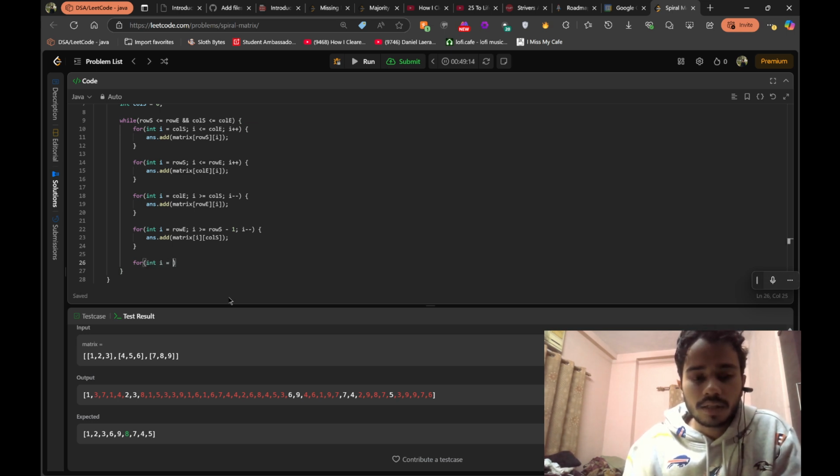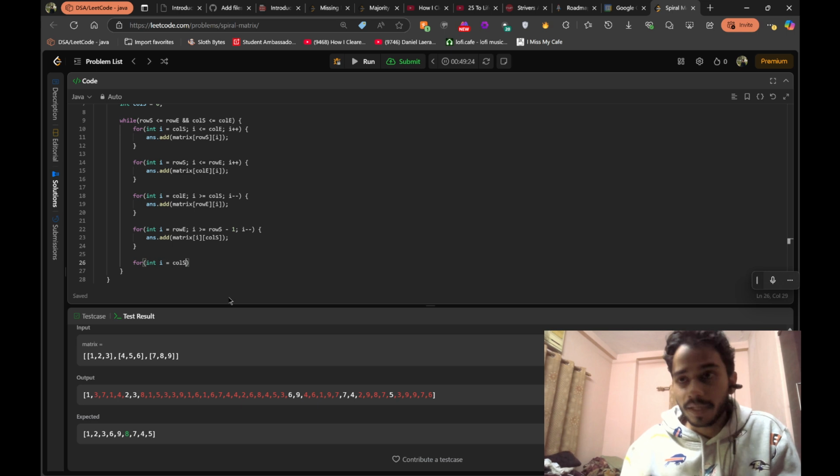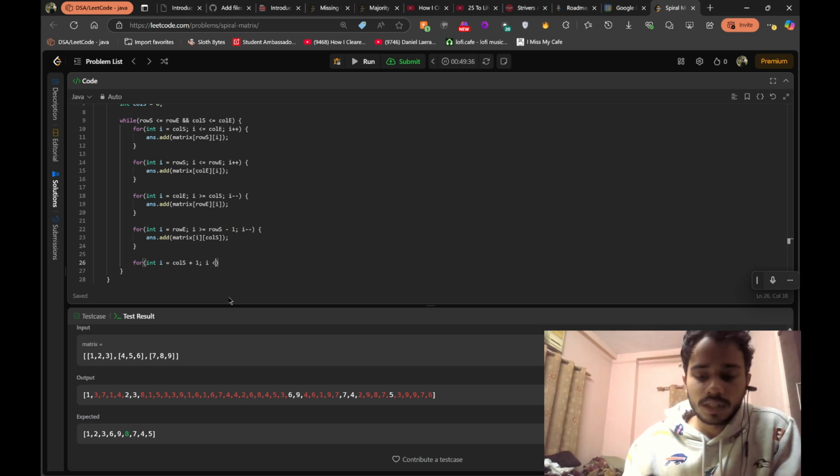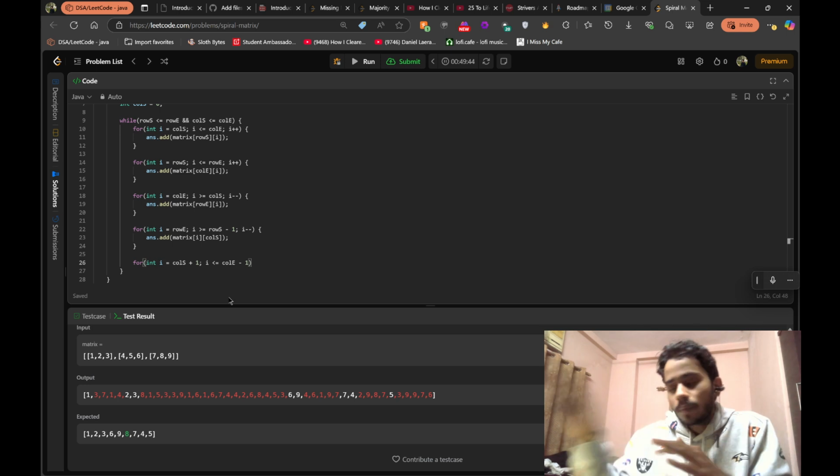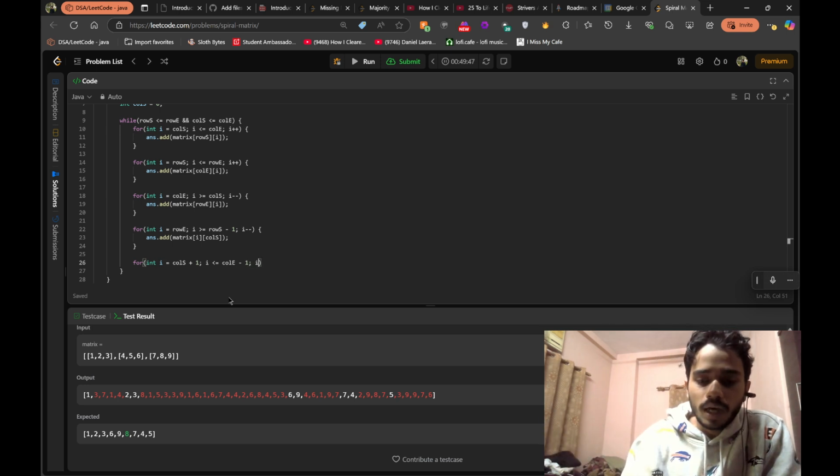For int I equals, we are gonna have the row the same, so we can have the column different. We can start from column start plus 1, because that column has been covered. I plus 1, I less than equal to col end minus 1, because we have covered the column end. Yeah, we can have I plus plus.